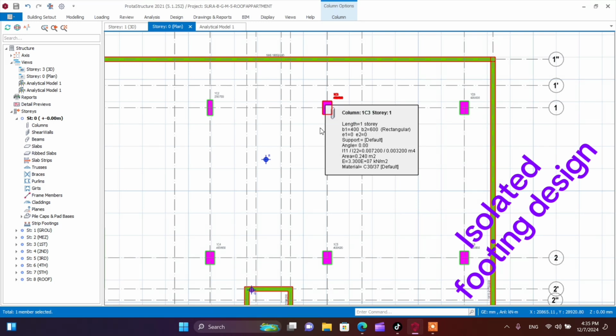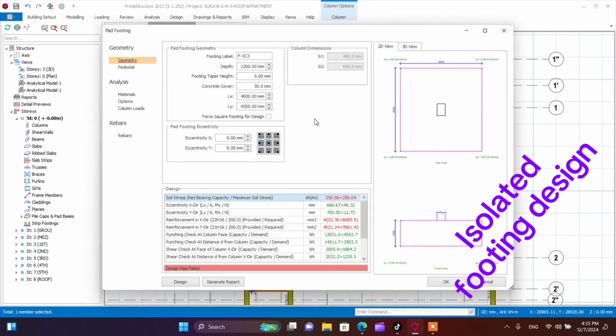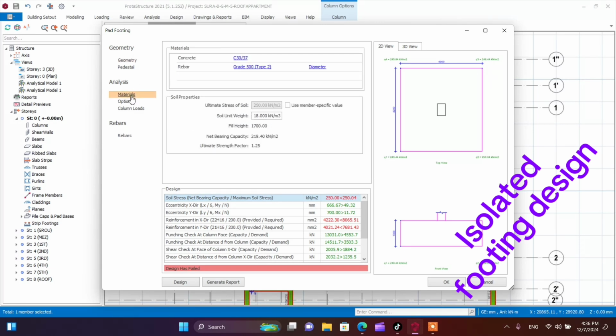Okay, the ProtaStructure software template is coming like this to design your isolated footing of a column. After this, it's better to go to material. All the material and rebar grade that you have to insert on the first page of the software is coming like this.